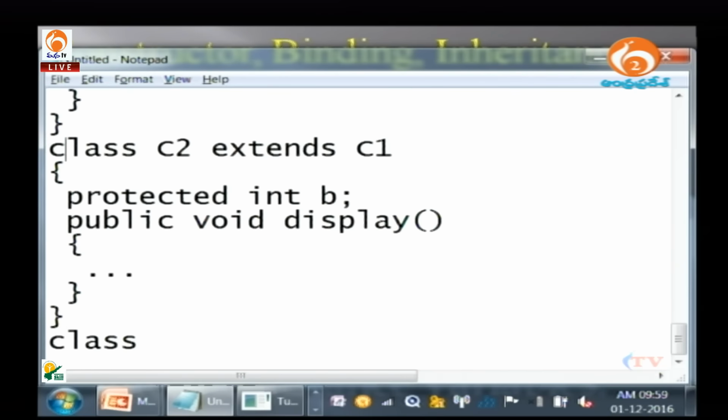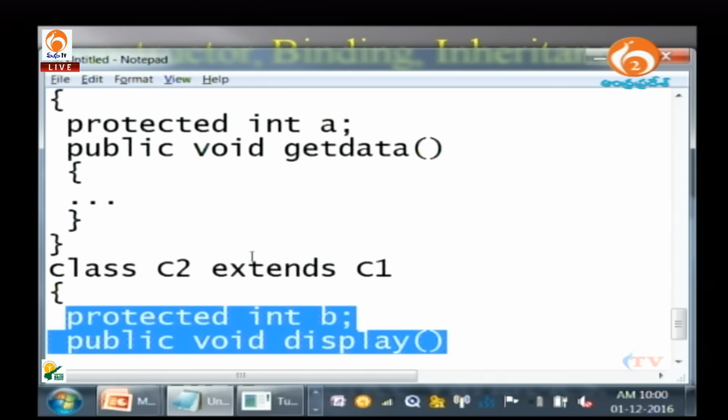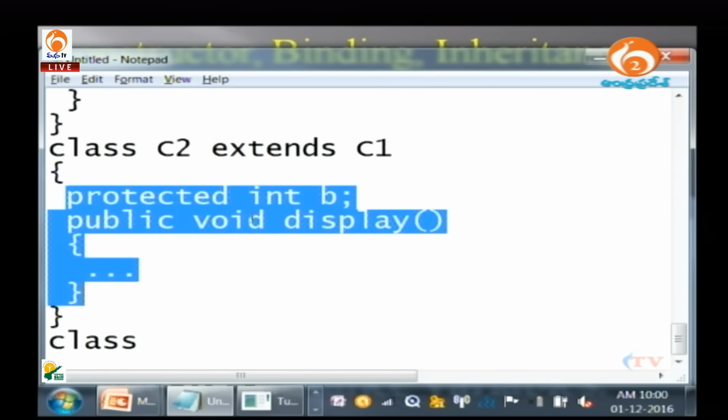The meaning of this is that extends is a keyword which you use in inheritance: whatever properties are available in C1 are inherited to C2. It is used in inheritance concepts only. So whatever properties and methods are there are inherited to C2, meaning C2 contains B as well as A. Here A is not directly visible, but it is inherited from C1 to C2.